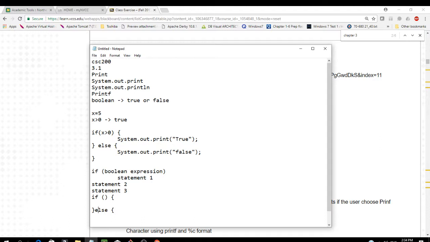And you're going to see some tricky questions in your test that have to do with if else statements. We're going to learn how to evaluate that, because it's not going to be just one if else statement. It could be multiple if else statements. It could be nested if else statements.